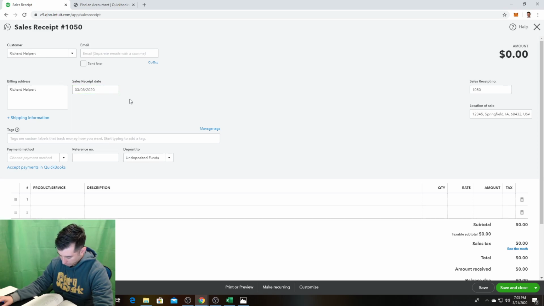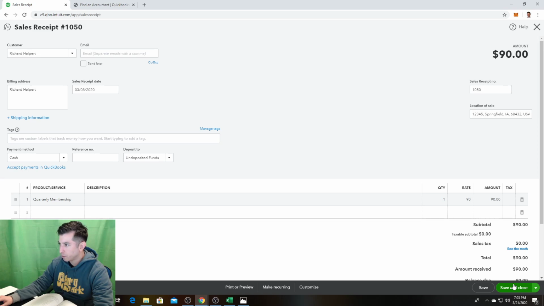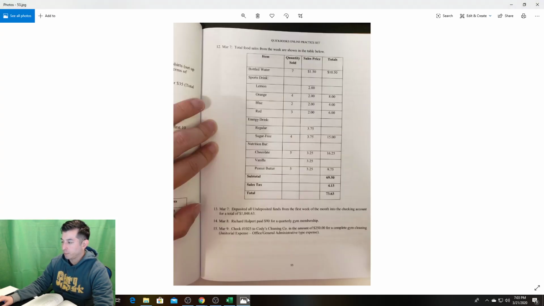All right. And payment method is going to be cash. That's an assumption. Deposit to undeposited funds. Product service is going to be membership, quarterly membership. Save and close. Perfect. Next transaction.